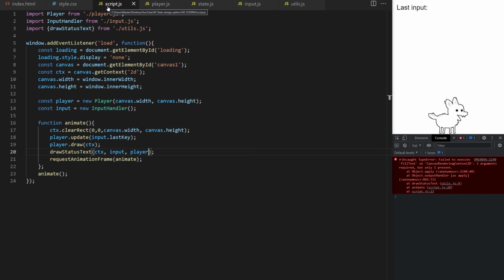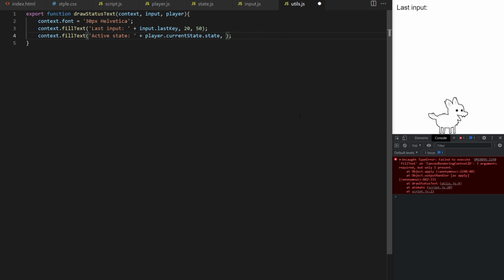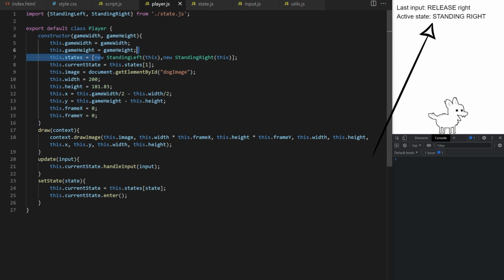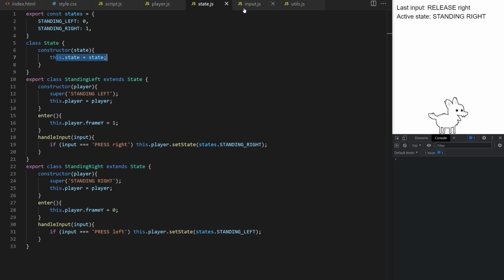I save my changes. I also have to give fillText some x and y coordinates. How about 200? Maybe 90? And I reduce font size to 28 pixels. When I save my changes and interact with canvas, now when I press left and right keys, we see status text that tells user the last input that was pressed or released and currently active player status. That's it, state pattern is complete.